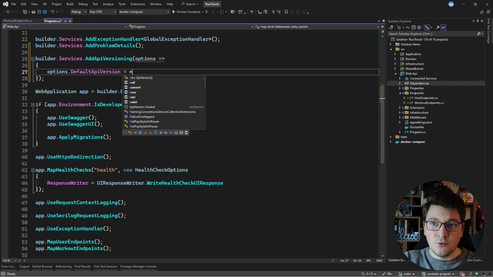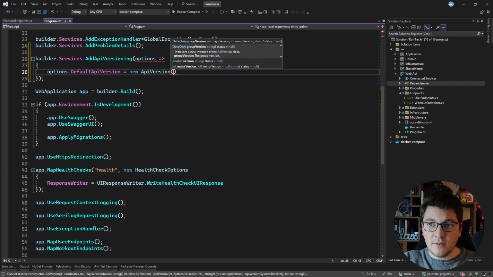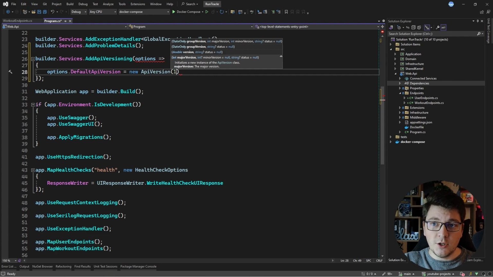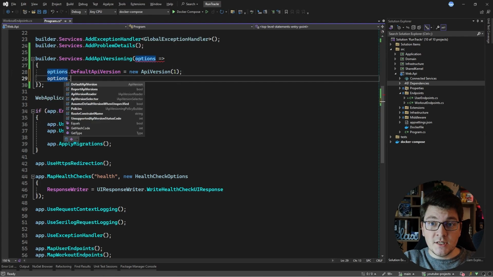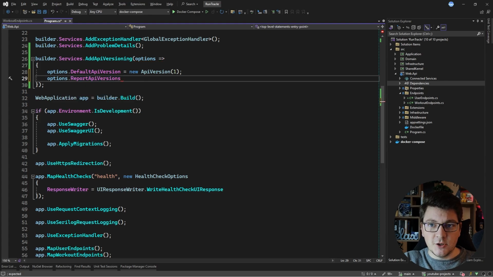You can provide a new instance of the API version type, and here you can specify what is the default version of the API. I'm going to start with a default version of 1. The next thing I'm going to configure is if I want to report my API versions or not. If I set this to true, API versioning is going to introduce a response header to all of my API calls indicating what are the supported API versions and what are the deprecated API versions.